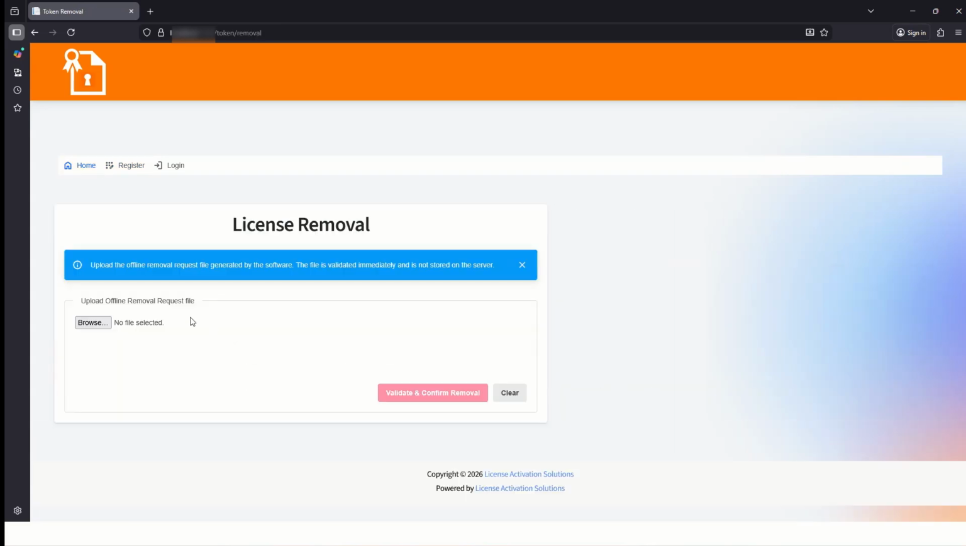License removal can also be performed through this interface. This allows the user to release the license from one machine so it can be activated on another. Normally, removal is handled automatically by connecting directly to the API.